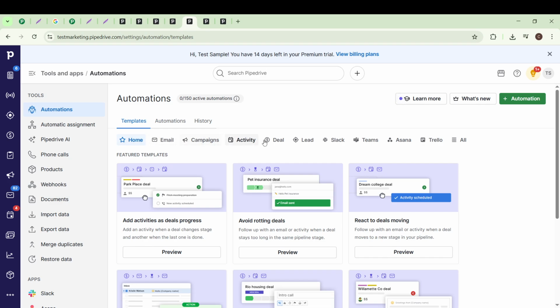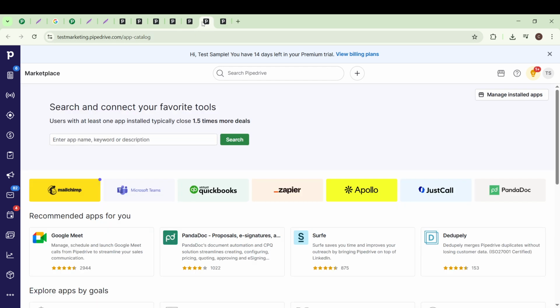Creating personalized email templates is another feature you'll want to utilize. Incorporate merge tags to automatically include your leads' names and property details, making your communications feel personal and customized.